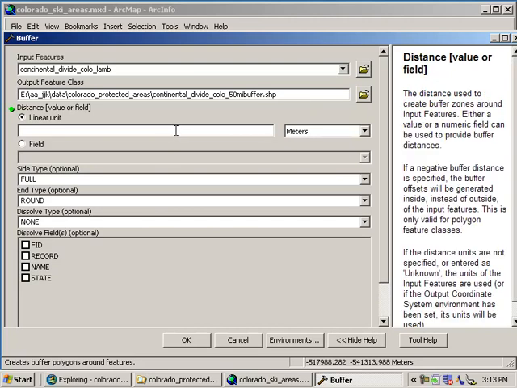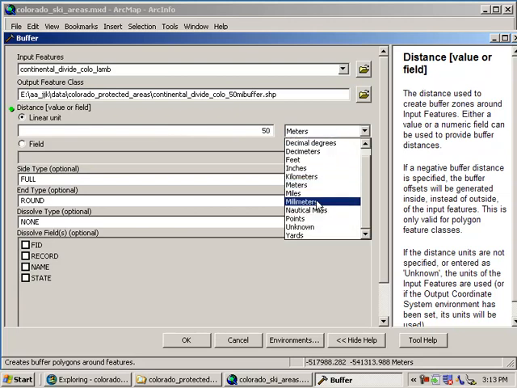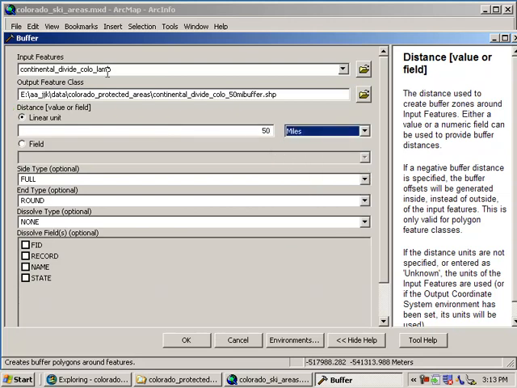Our linear unit, what's the distance we want? Well, I'm going to type in 50 and not meters. I'm going to go with 50 miles, right? So let's review. My input features of my continental divide. My output feature is going to be continental divide 50-mile buffer, and this .shp means a shapefile.